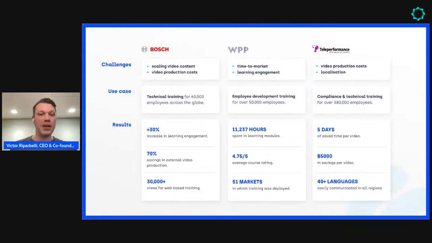We also work with WPP. Some of you might know them as one of the biggest advertising agencies in the world. They have a huge program for keeping their employees up to date, especially with the latest technologies. That's super important when you work in an agency. And they developed this huge program, which has been rolled out to more than 50,000 employees. Almost 12,000 hours of content has been watched, and they've got super high scores on how much people like the content. And I think a big part of why people love it so much is because they were able to actually deploy these trainings in people's native language. This is a very global company.